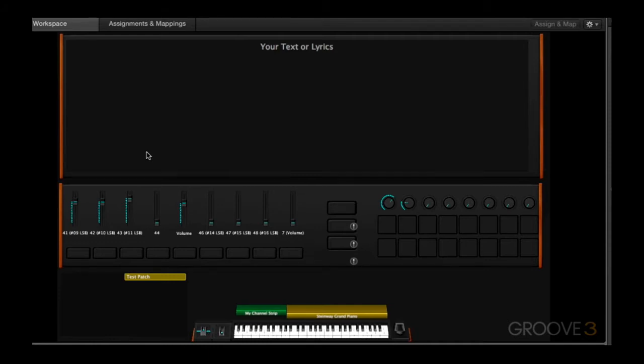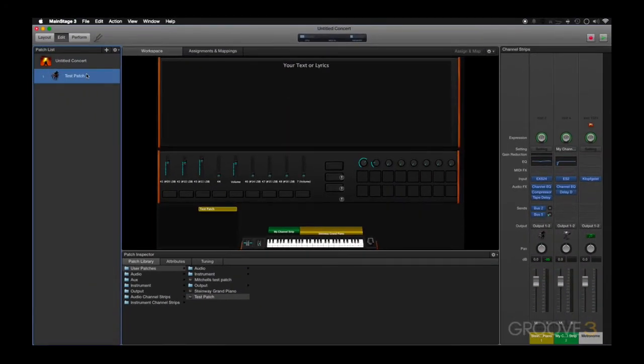We also talked about the hierarchy of the concert, set, and patch levels in the previous video. That hierarchy comes into play here. We can have assignments and mappings that carry over the entire concert and all the way down to the patch level if we like. So let's check out the Assignments and Mappings tab.